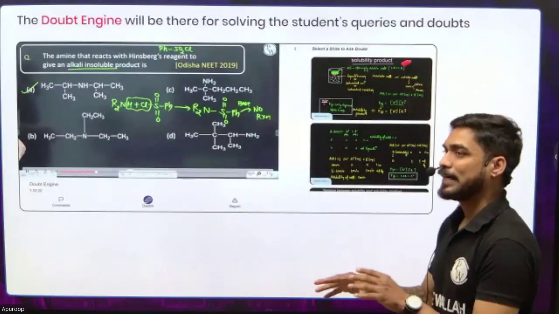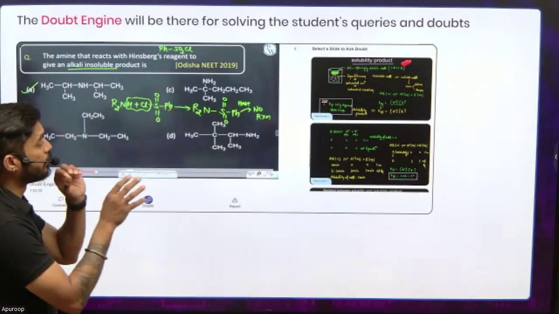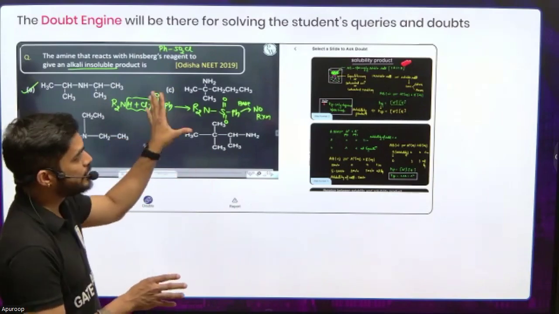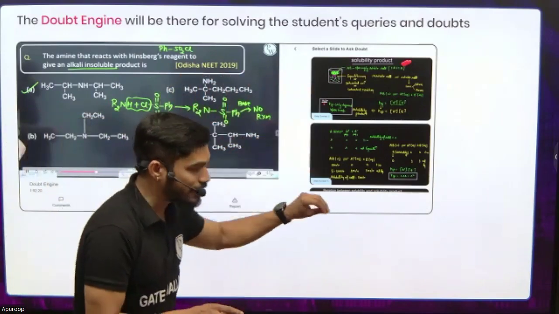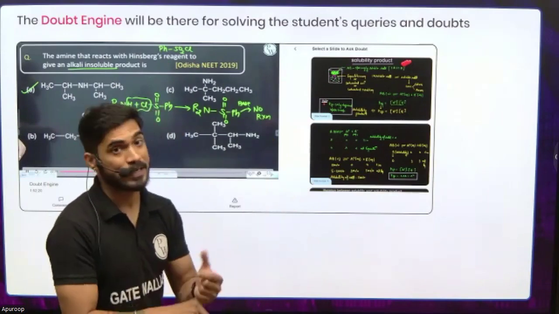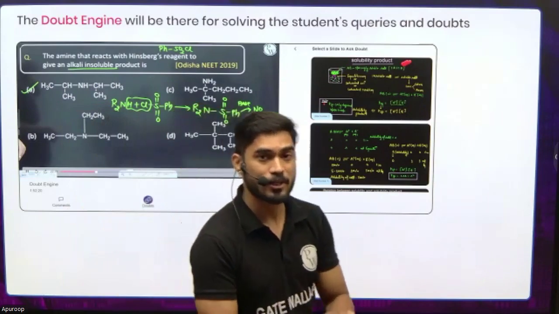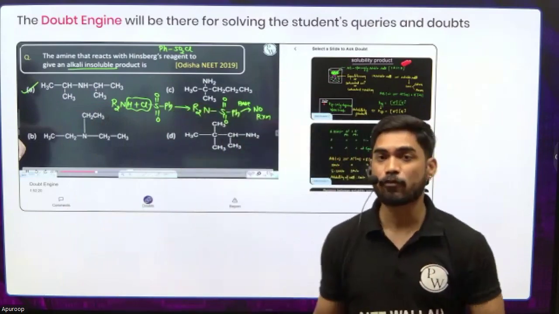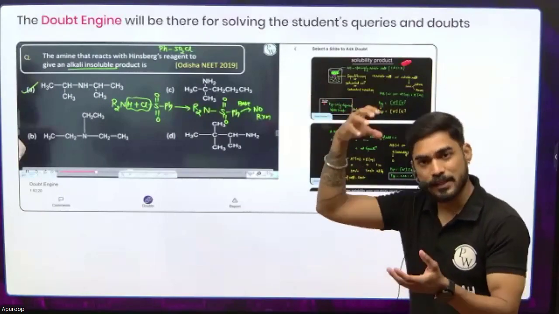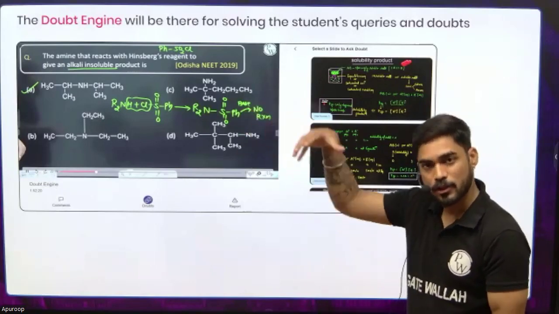And you have a 24/7 doubt engine where you can put up all your questions slide by slide. For example, let's say you have a doubt in this particular slide. So you can select this slide and write all your doubts, and all the doubts will be answered within 24 hours. And this doubt engine will be available to you 24/7. For example, let's say a subject was covered last month, but right now you are having some doubts. So you can also ask the doubt today.